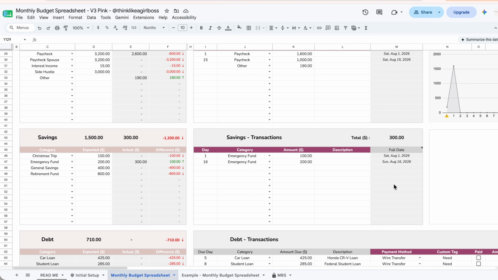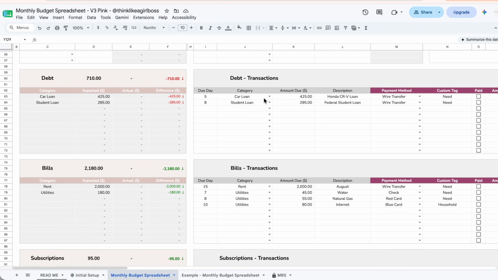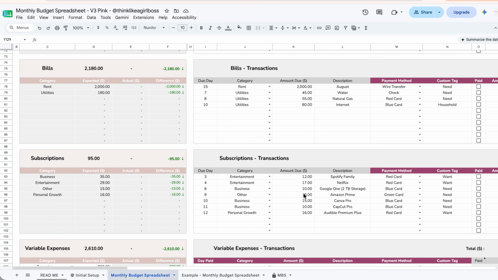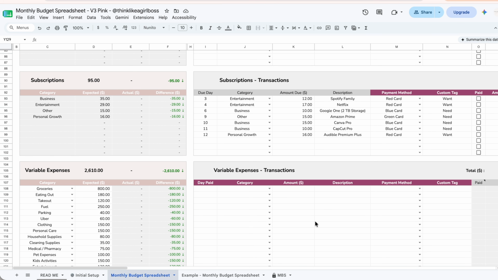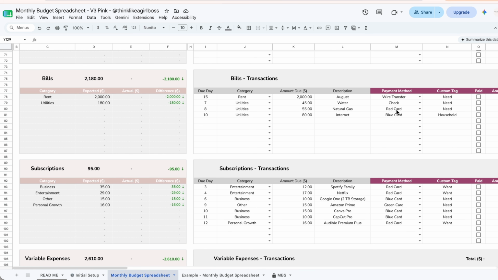Now, whenever you have an expense, there are two scenarios. You can either be paying for one of the transactions that you planned beforehand in your debt, bills, and subscriptions section, or it can be a variable expense. So whenever you pay for any of the transactions that you added beforehand, all you're going to do is use this checkbox over here to mark them as paid.